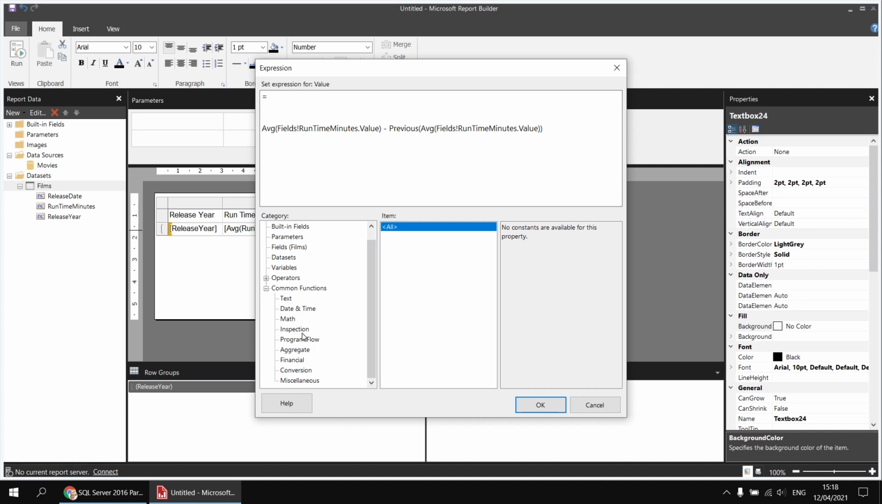The if function is spelt with 2 i's in Report Builder. If I go to the program flow category of common functions, you can see your if function is displayed there with 2 i's. I can double click on that to insert it if I didn't want to type it out myself. And then on the next line, I'm just going to type in a few space characters to indent this code 1 space.